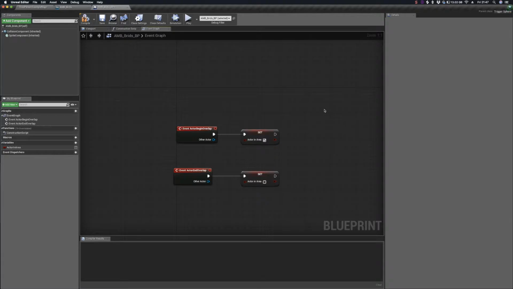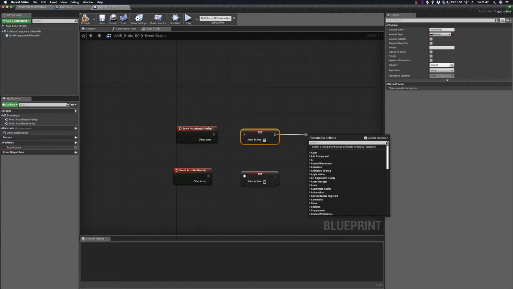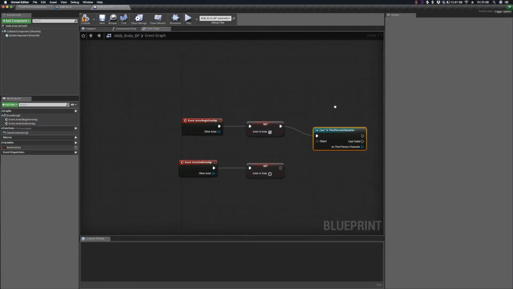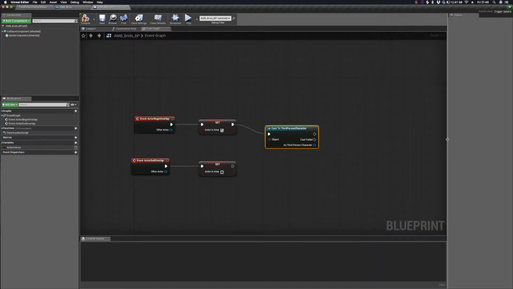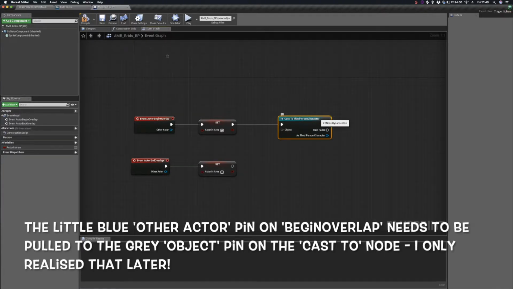Okay, so now this is the most important thing, and the most interesting thing: casting to the character. So in my instance, it will be cast to third person character, because that is the blueprint that I am using in this demo. If you're doing a first-person shooter or another example project from Unreal or your own project, you just need to make sure that you're casting to the character that you are playing as. So in my instance, this is the third-person character.